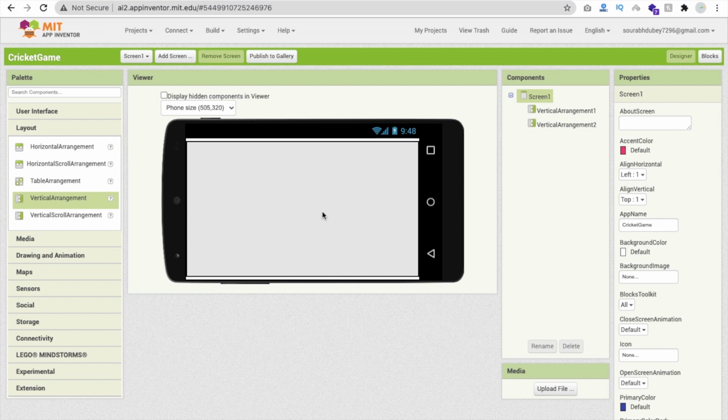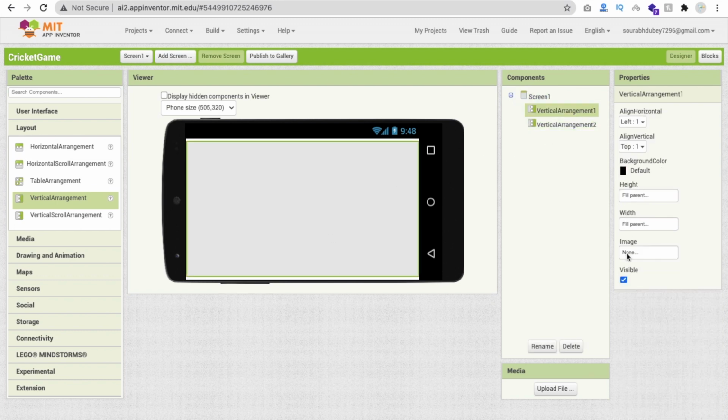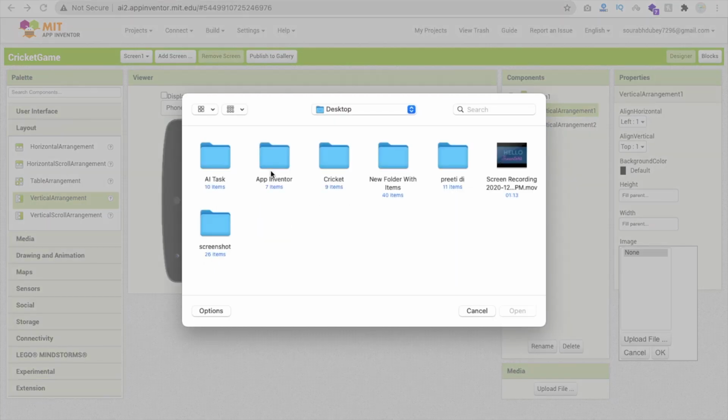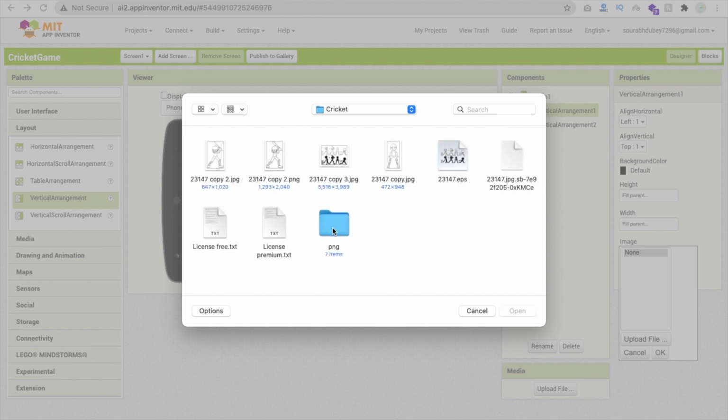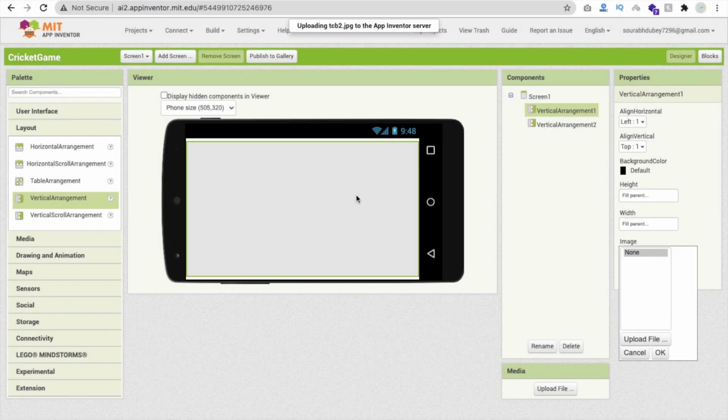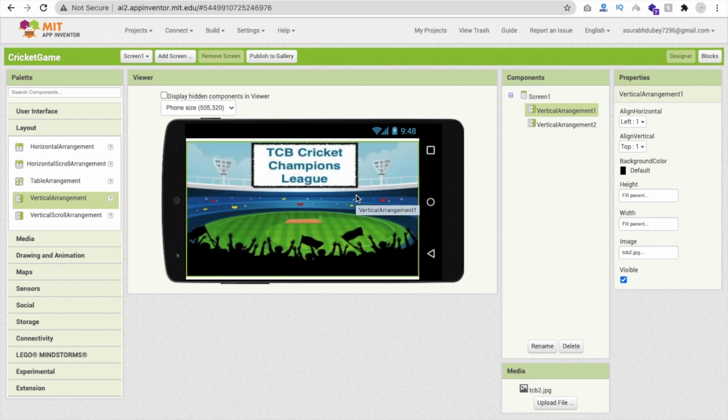Now let's click on this vertical arrangement 1 and click on this image and click on upload file, and that's our main first screen, okay. It means whenever someone opens our app, this will display. So I have one image, that one, okay, ground image. So I'm going to upload this image here like this. You can create any image here like that.